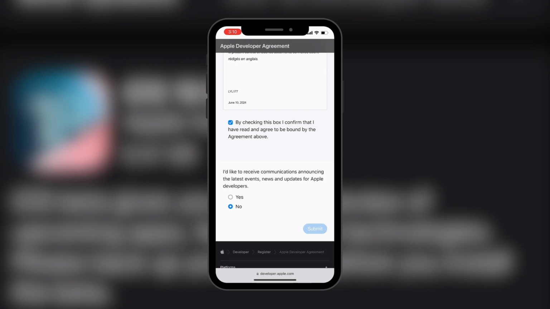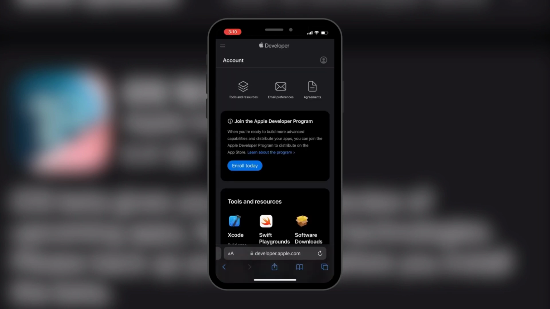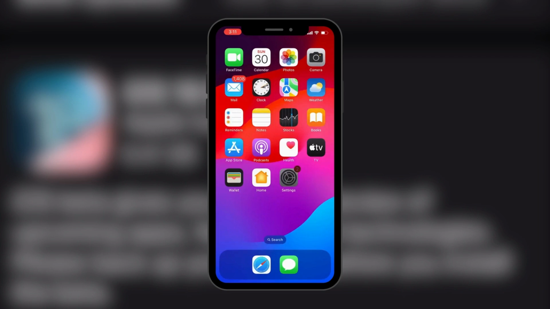The next thing you're going to do is to agree to the Apple Developer Agreement. And the next page here would ask you to enroll to join the developer program. You don't need to do this. So close the Safari and go to Settings.